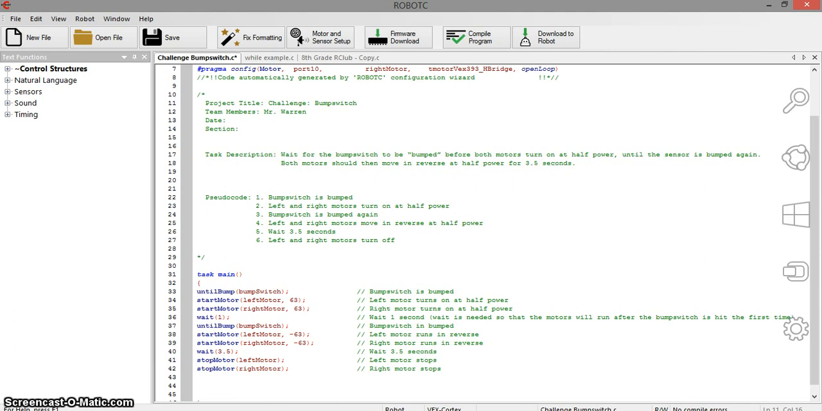Hi guys. As you've probably noticed as you've been working with RobotC, when you've run a program like the one I've got up right here, which was the challenge bump switch, it only runs once on your Cortex, and then you have to turn off the Cortex and turn it back on to get it to run a second time.